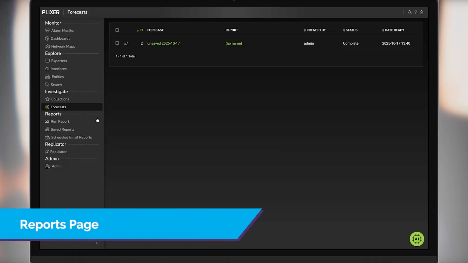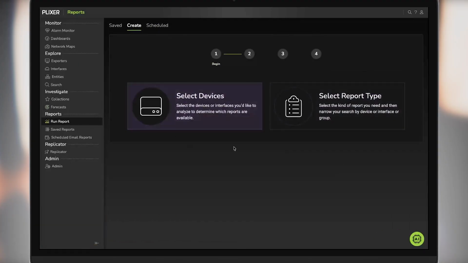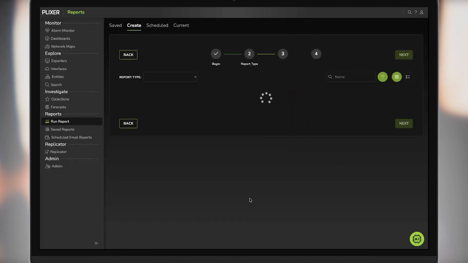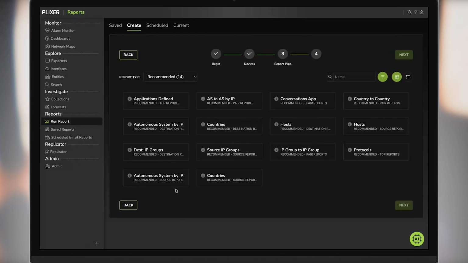Next, we have our reporting page, where you can kick off reports from scratch. With our reporting wizard, you can select your report type first, and then choose the devices that you would like to report on. Or, you can select your devices first and choose the type of report that you would like to run against that specific device.